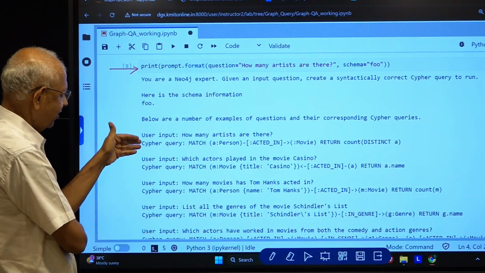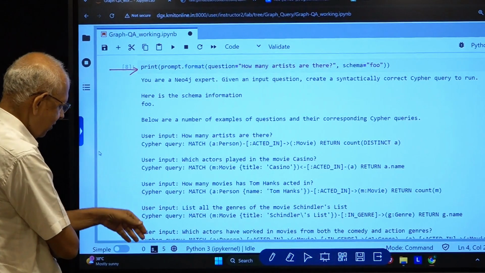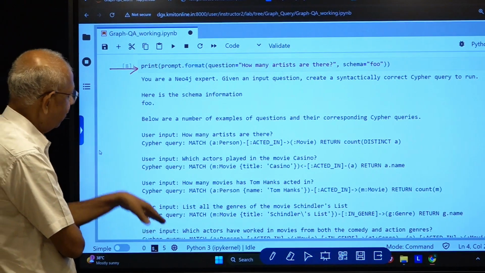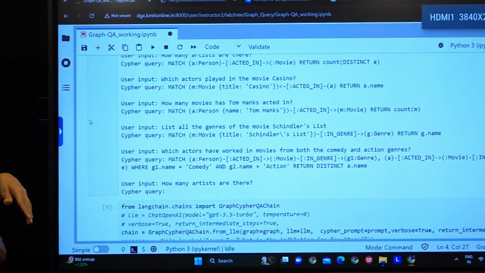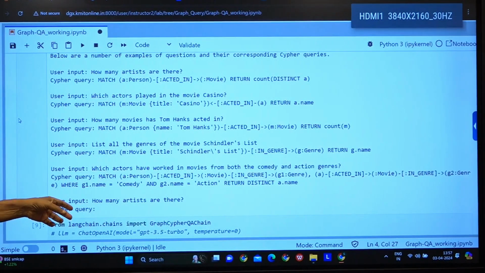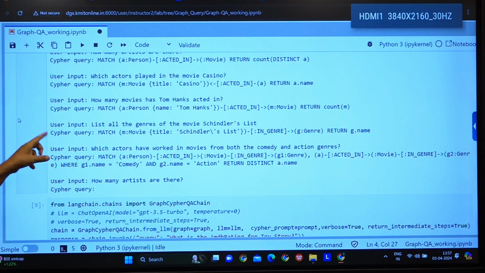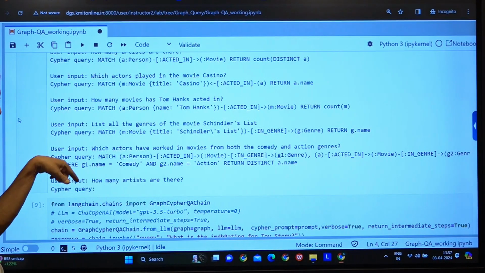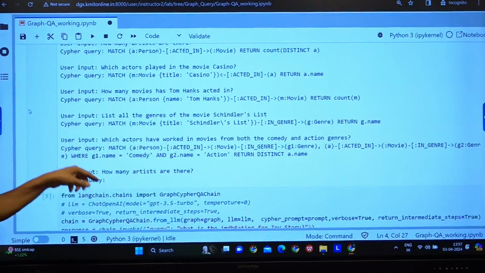And then you have the user input Cypher query. Here are the examples: user input Cypher query, and let us look at the suffix. Let us scroll down. So here is the suffix, user input Cypher query. This is all part of the examples, 5 of them. Finally, we are again saying what is the user input. This is the query: how many artists are there? And then we are expecting the Cypher query.